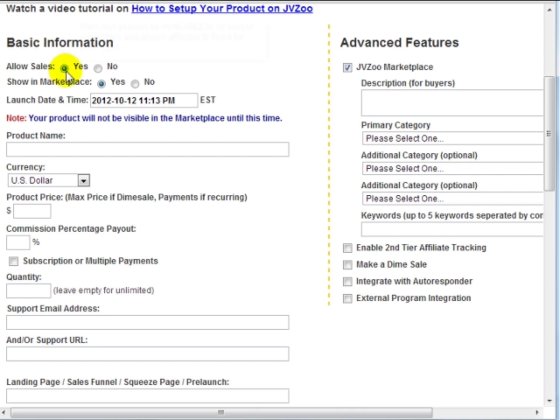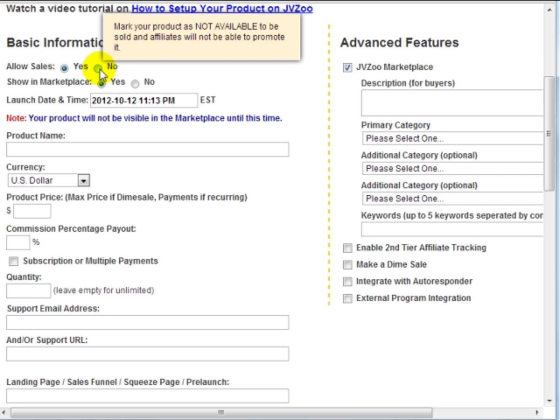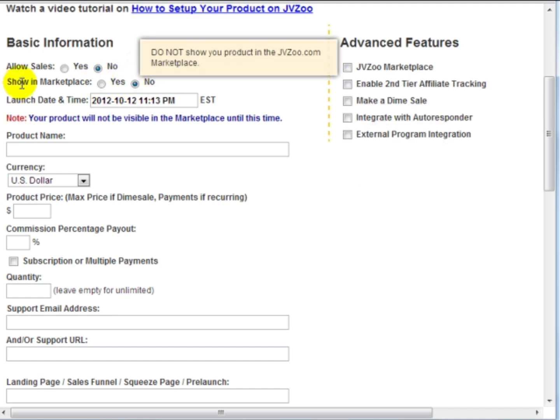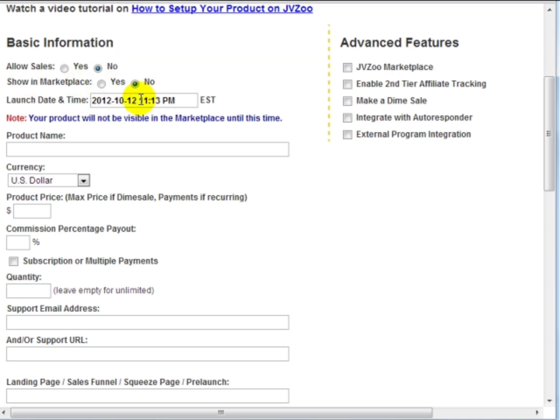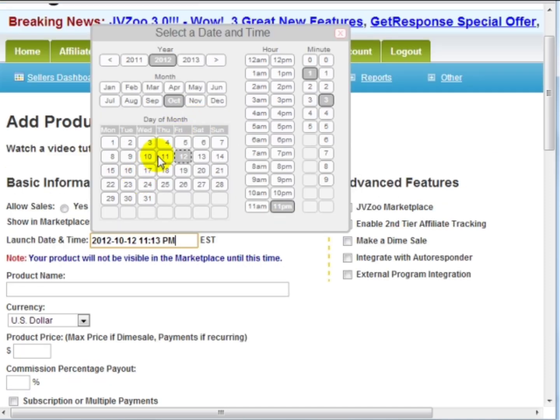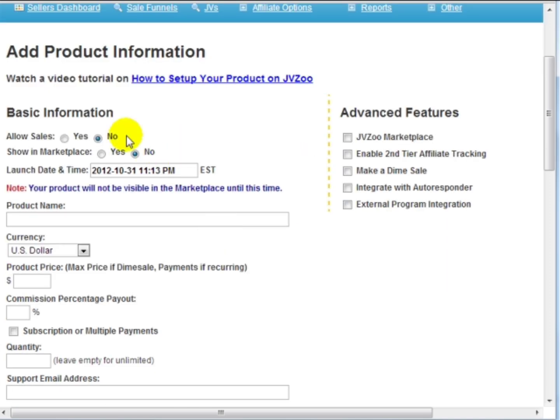At this point in time, I know exactly what I need to do, so I don't have to pause and wait. So right here, allow sales or not. That just basically means, do you want to activate your product or not? In this case, I'm not ready to make it live yet, so I'm going to click on no. I'm not ready to put it into the marketplace just yet. And the launch time, let's say that today is October 12th, 2012. And let's say that I'm going to launch it on the 31st. So we've got that there.